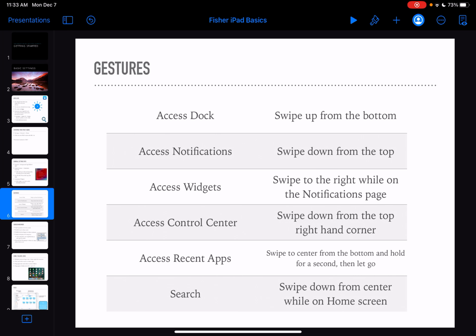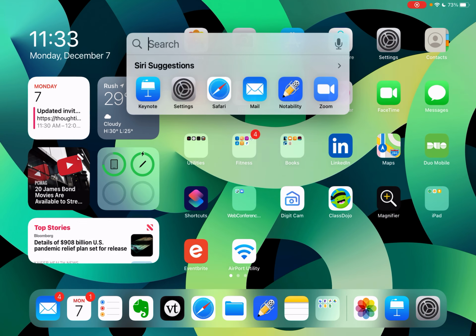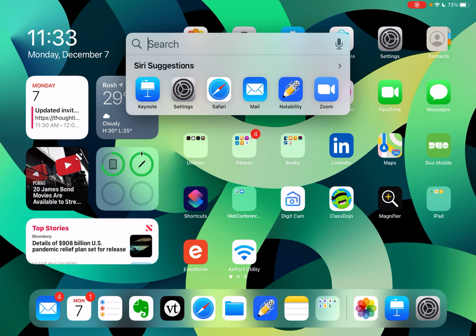So just swipe, and this one is from your home screen. So swipe from the middle and the search will just appear. And again, this is a search to look for anything, files, apps, settings, whatever it is you might be looking for. You can also obviously use the Siri dictation if you'd like to click the little microphone and you can say what you're searching for instead of typing it in.